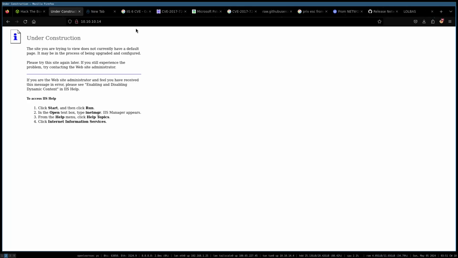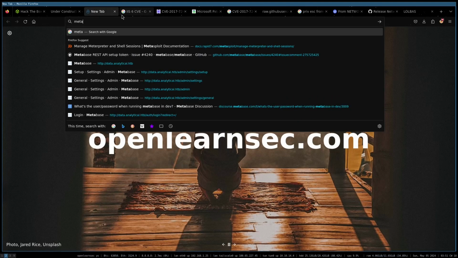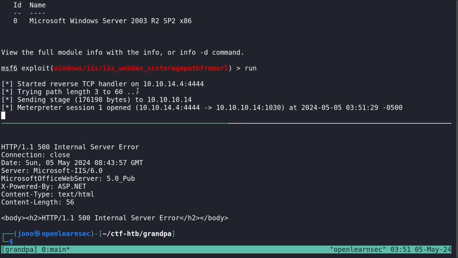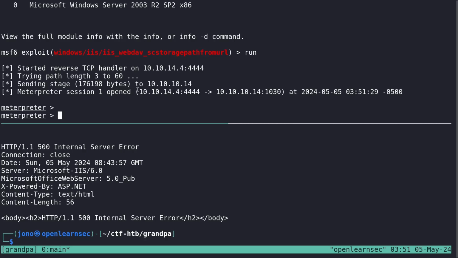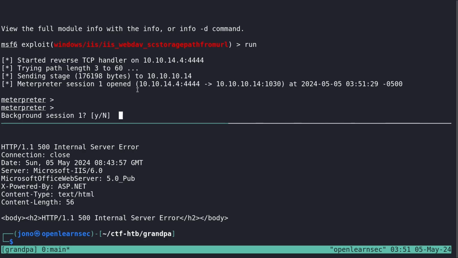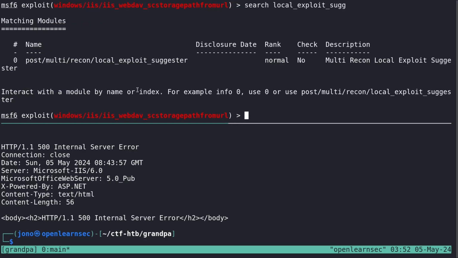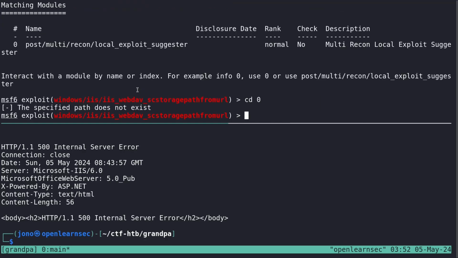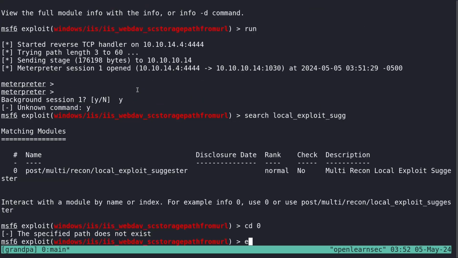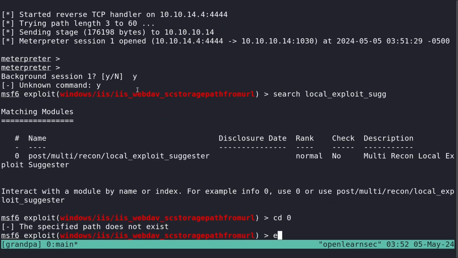I can't remember the path, but in Meta... Oh, I can just search for it. Okay. So we're going to background that session. Yes. Then we're going to search for local exploit suggester. Use 0. Let's make it a bit bigger.